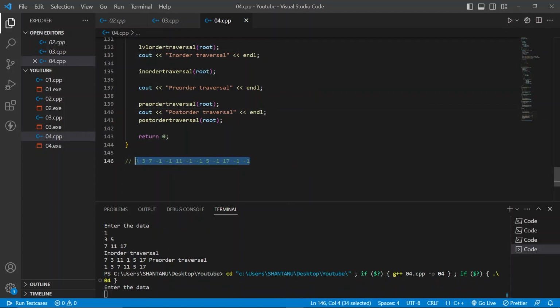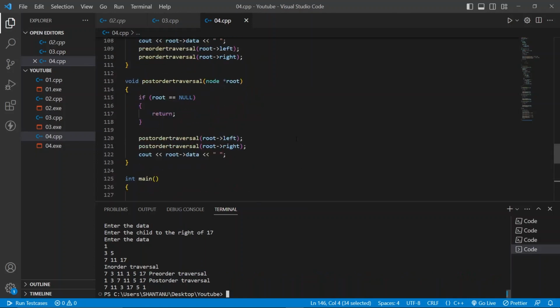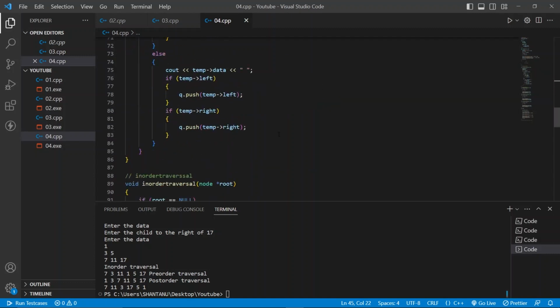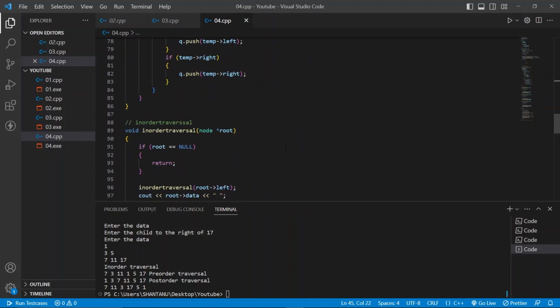Let's pass this data here and press enter. If we compare with the tree, this is the data we passed. The post order traversal has come out to be 7, 11, 3, 17, 1. Yep, that's the correct answer. So we have successfully learned about the three types of traversal techniques, which were pre-order, post-order, and in-order traversal.